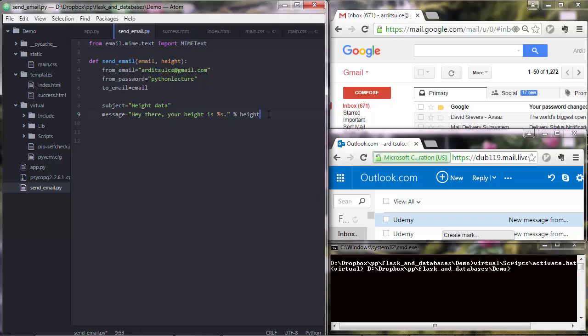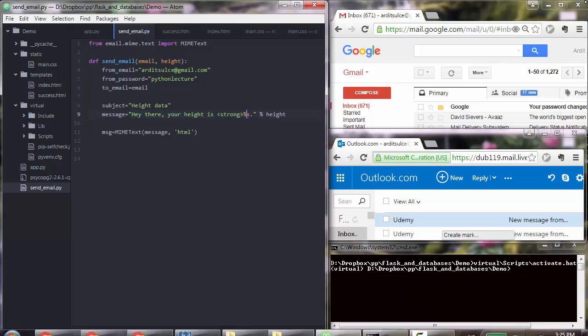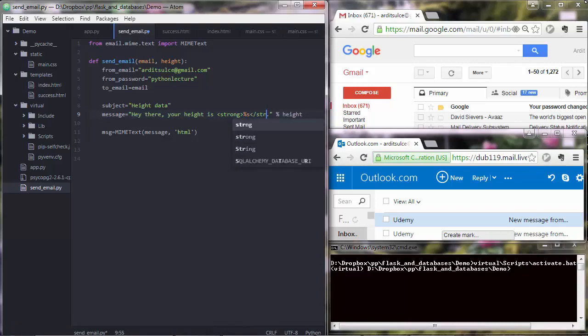we import mime text, and then what we do is we create another object there that will be equal to mime text message variable there and HTML, which means that this line here will be read as HTML, and that means we can now add HTML tags there. So if we add this, for instance, the height value will be in bold because we are wrapping the height value with these strong tags. Good.